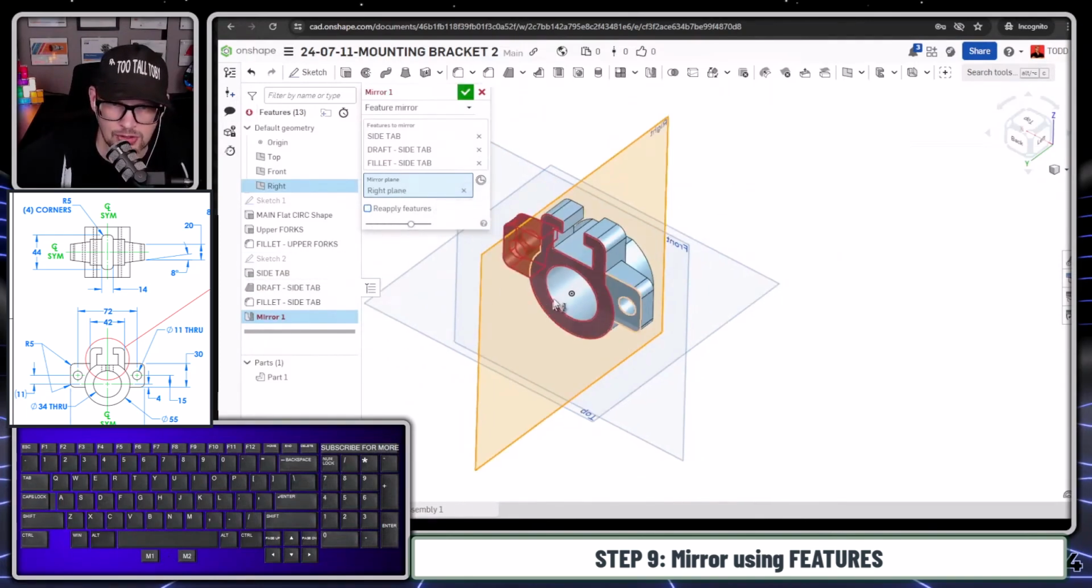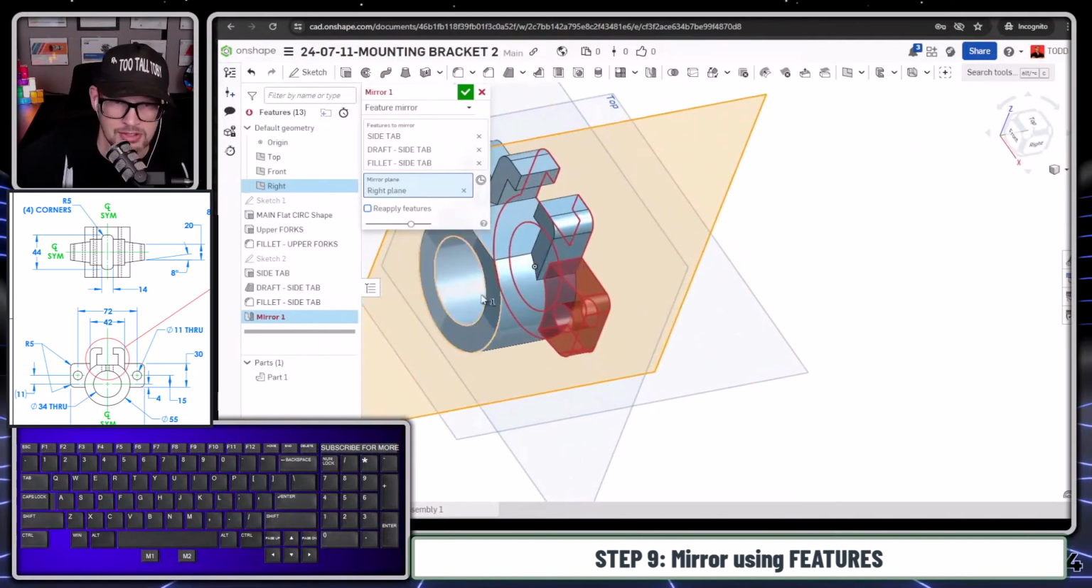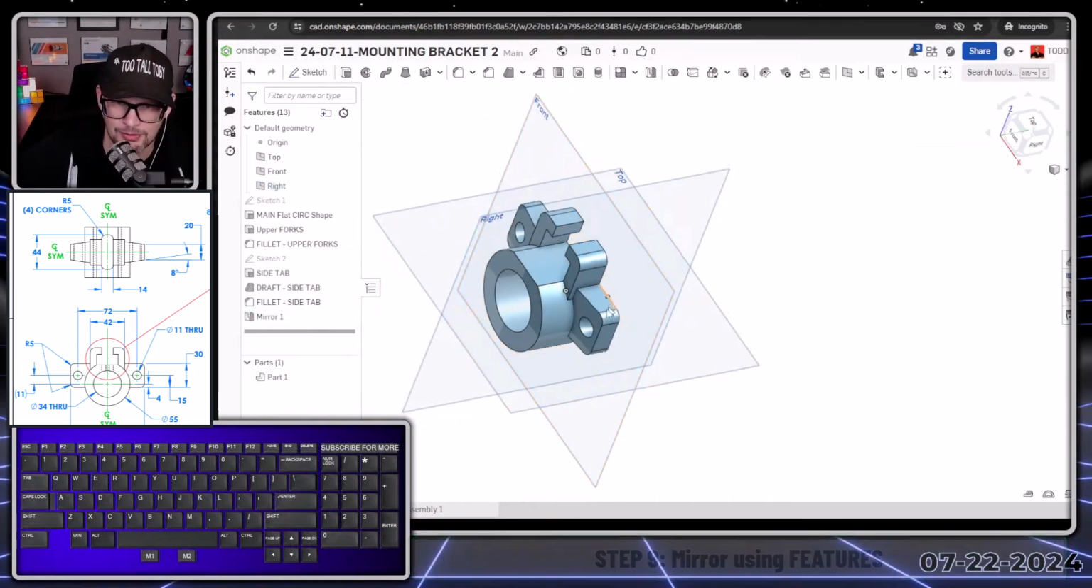If the feature ever shows up as red, a little trick here in Onshape, you can just click this reapply feature. Without getting into the details of what that does, just for the sake of time, just know that if you ever go to create a pattern or a mirror and it doesn't work, it shows up red, just hit that reapply features. A lot of times that'll resolve it.